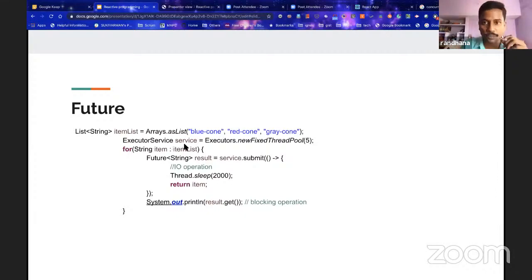Now, the executor service in Java handles threads in a finer way than the Thread class does. So I have five threads in a thread pool. Whenever an order comes, as I'm iterating through this list, I'm submitting my order here. Consider I'm doing some IO operation, like picking the chocolate toppings, all these things. That's an input-output operation, so it may take time. So I have 2000 milliseconds here, and after that it's going to return.